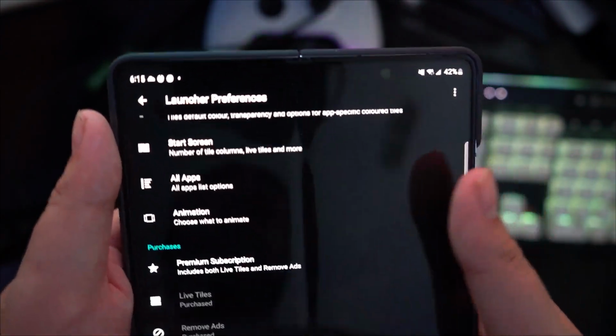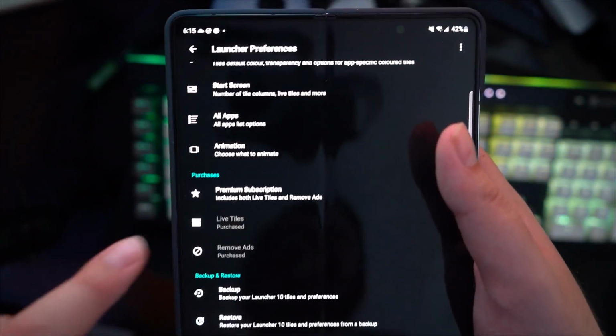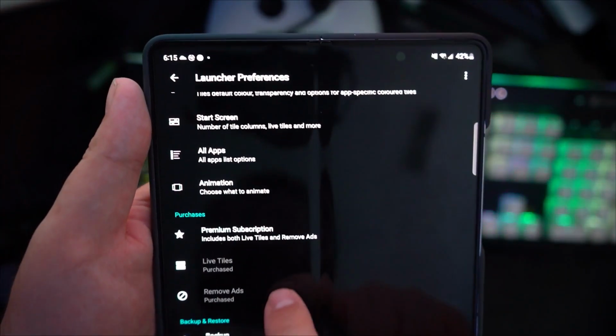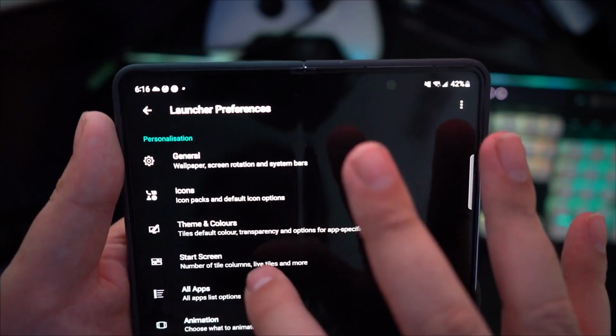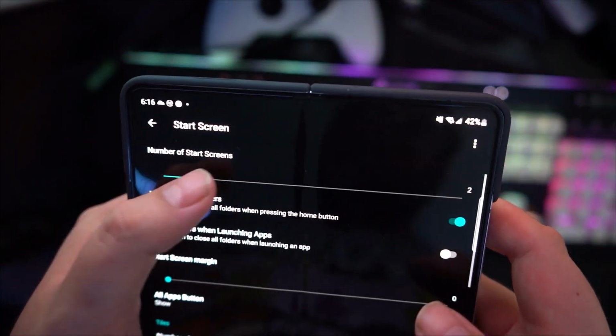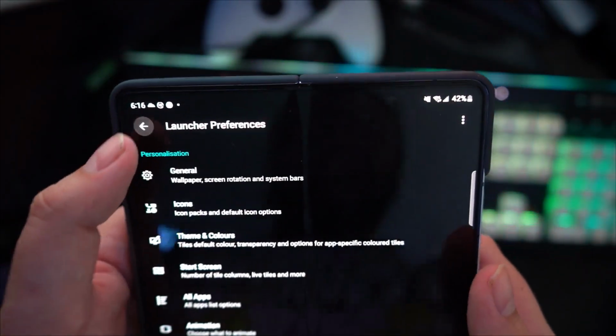I do have the premium version. You don't have to get it. The premium version gives you live tiles and also removes ads. I think it's like $4.99 total for it, which is really not that bad. Because you do get live tiles.